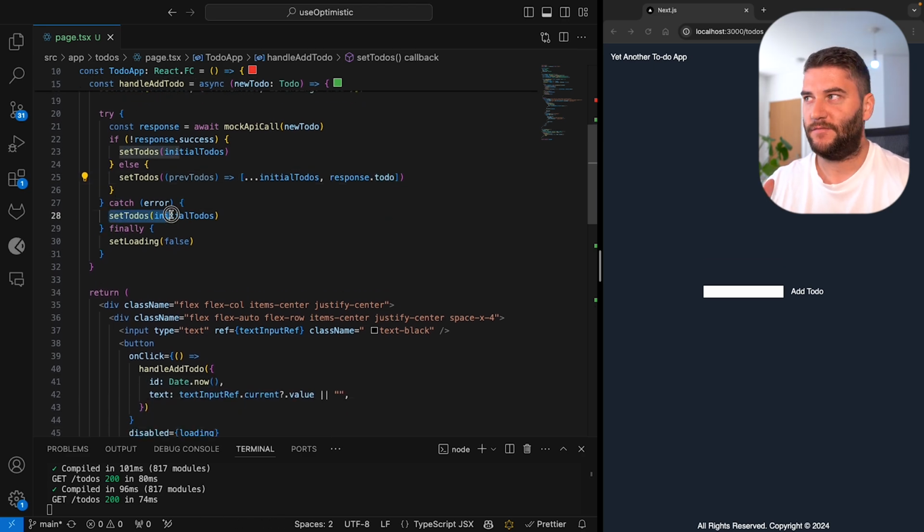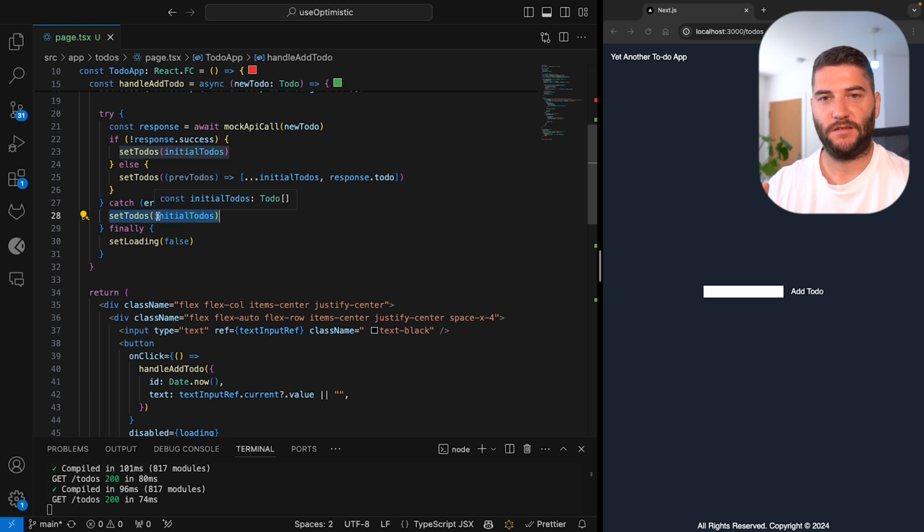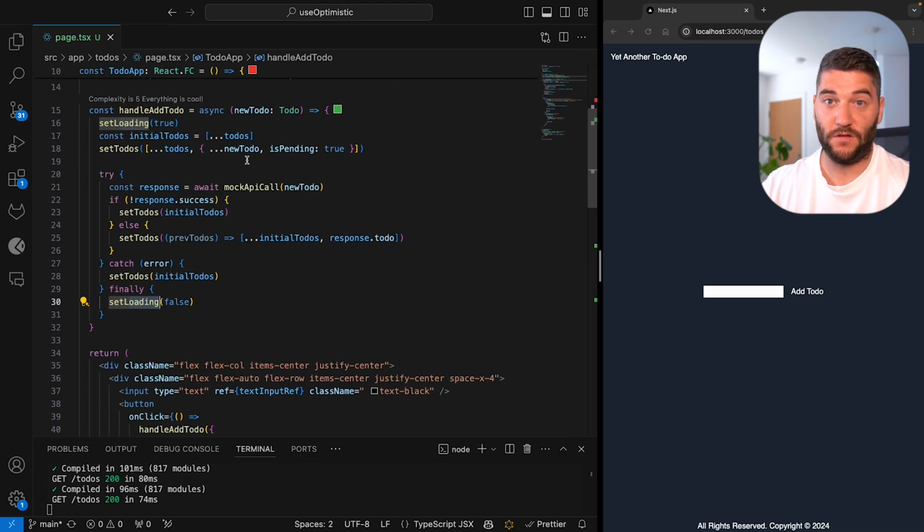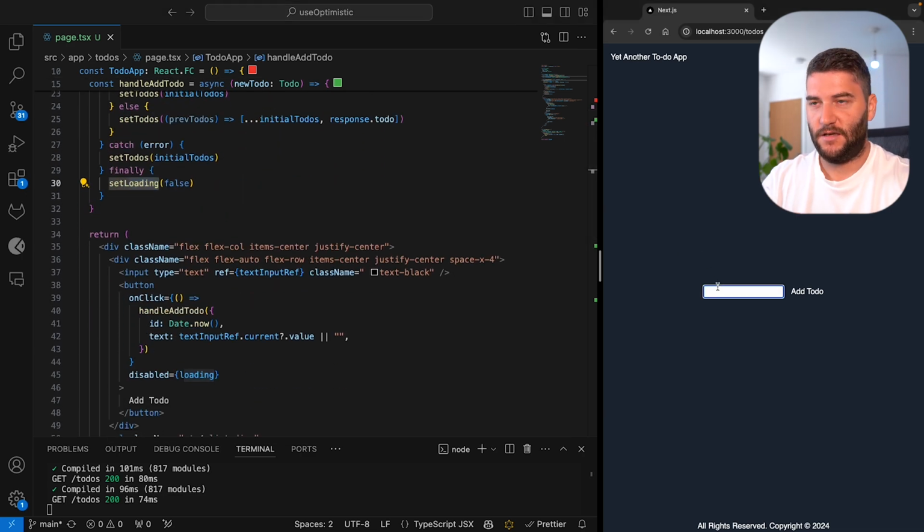And then I have a catch and a finally. So in the catch, if there's an error, I'm reverting the to-dos to the state they were in before I clicked the button. And finally, I'm setting loading to false so that I can click the button again. Cool, that's all the logic. And let's see how that works.